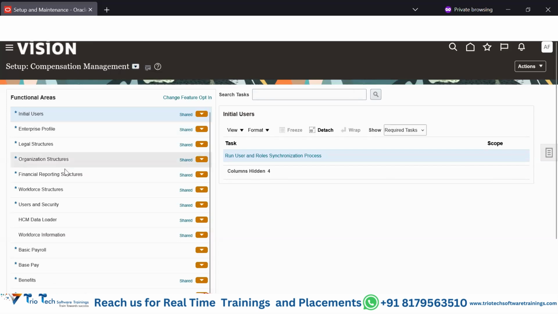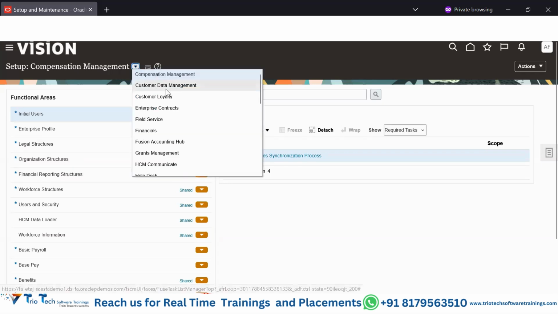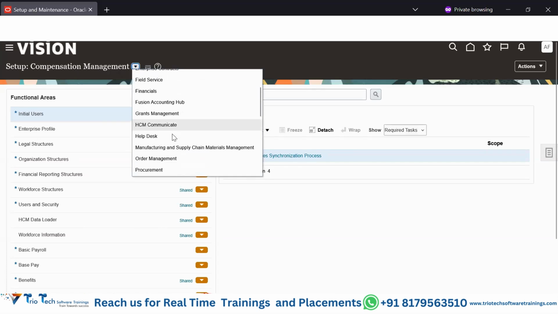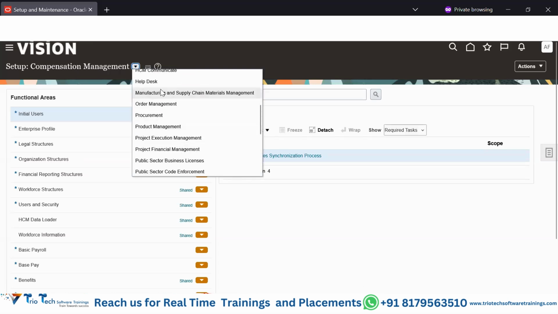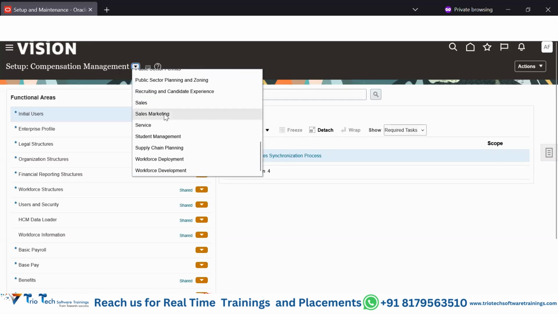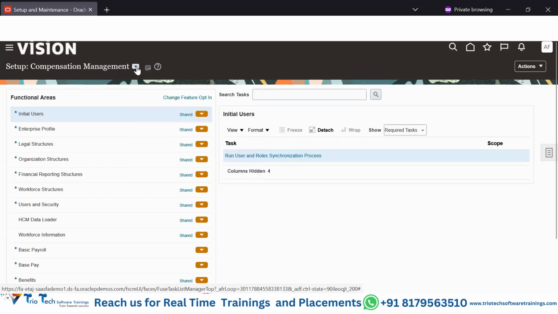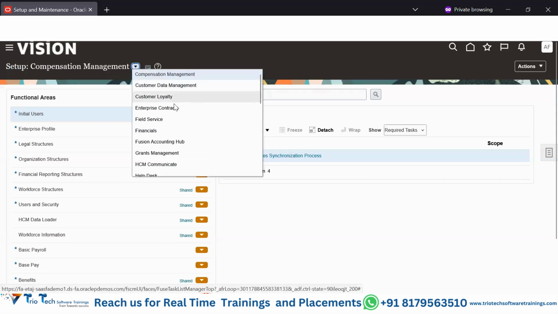Now, this is how the setup and maintenance screen looks. As it is an ERP application, you'll be able to see various other options like financials, human capital management, order management, procurement, product management. All these are different working areas offered as part of the ERP application. So first, you need to select the setup work area as financials, because now we are dealing in financials, right? You have to choose the correct option as financials.